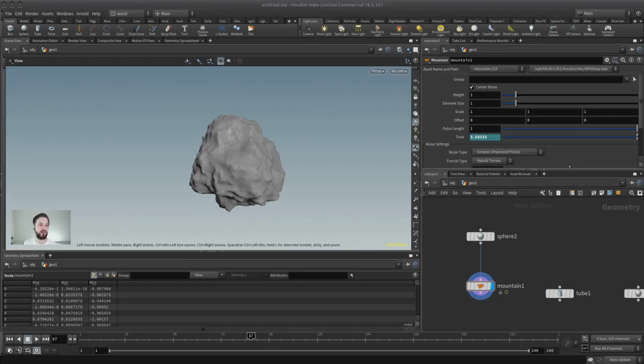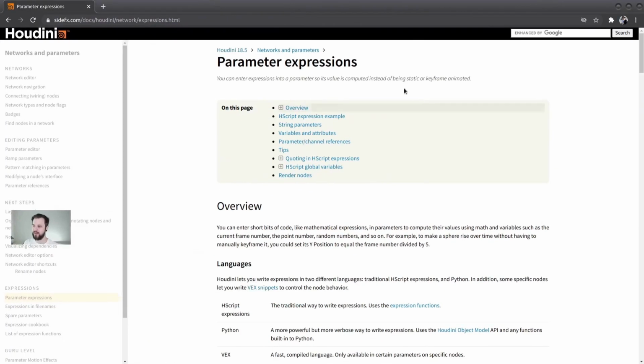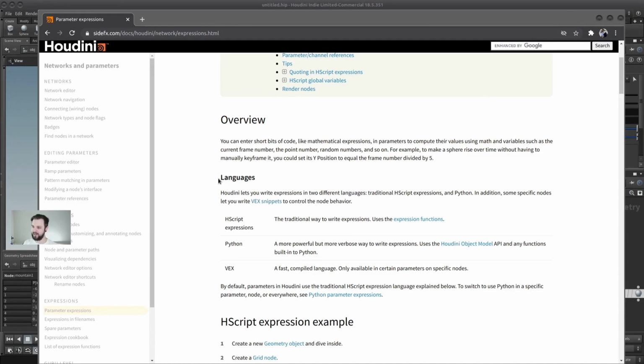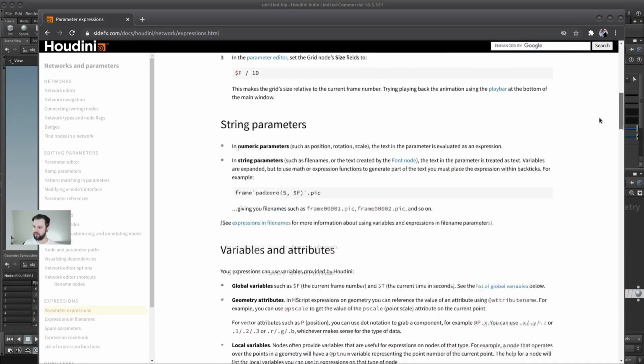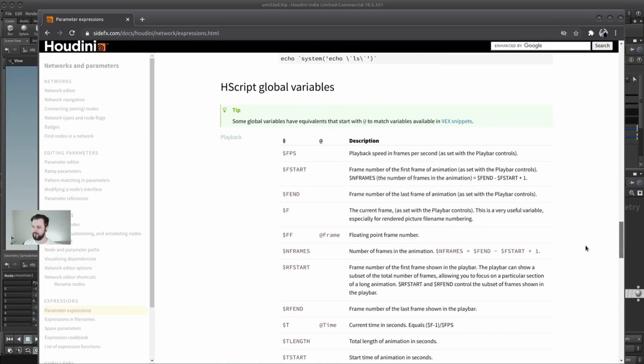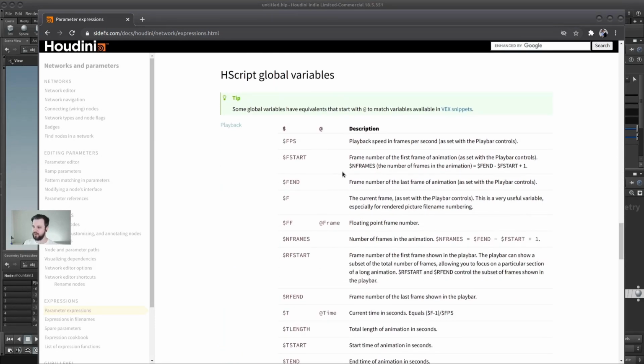When you just Google or look in the help for parameter expressions, then you find this help from Side Effects. Pretty much in the beginning here, it tells you again that there are different languages that are supported: the old HScript, even Python, which I have never used as an expression language, and VEX. Then if you go further down, you can actually see that there is a list, which is brilliant, of all the variables that you can use.